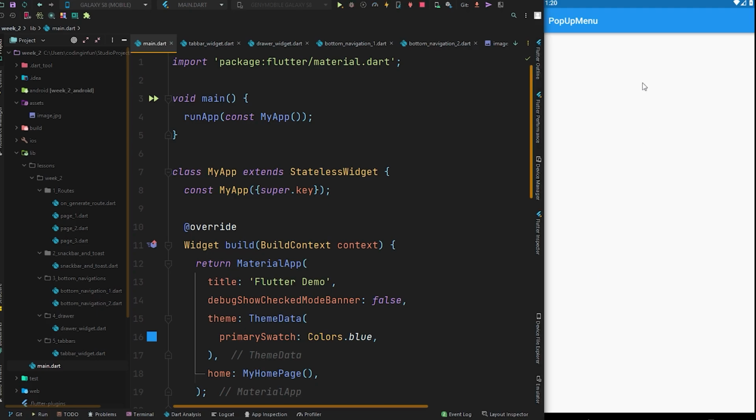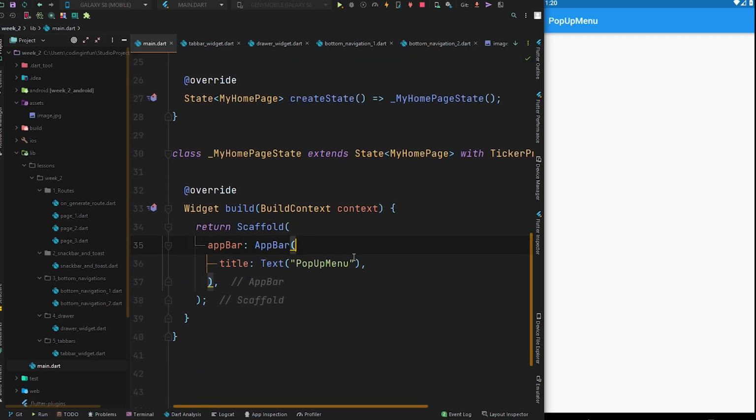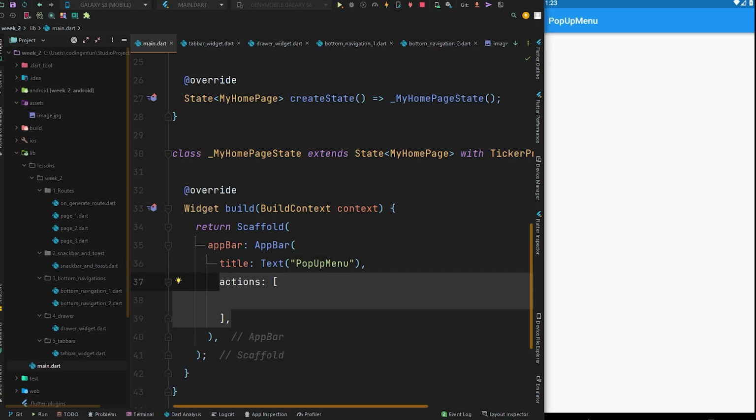For that, we have a simple application for now. Let's go down in here. We have again a scaffold app bar with some text of pop-up menu. To create buttons at the end of the app bar, here we have the property of actions in our app bar, and these actions accept a list of widgets. So simply inside we pass our pop-up menu button, which comes from the Flutter material design.